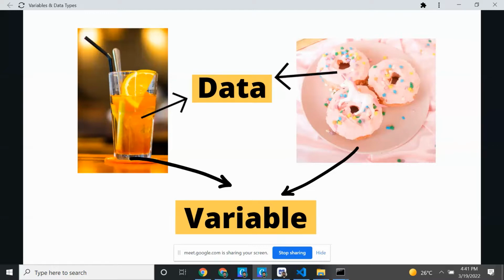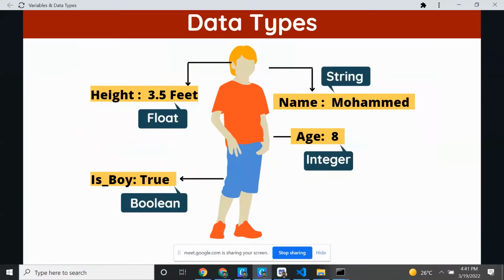Let's see what various data types there are.